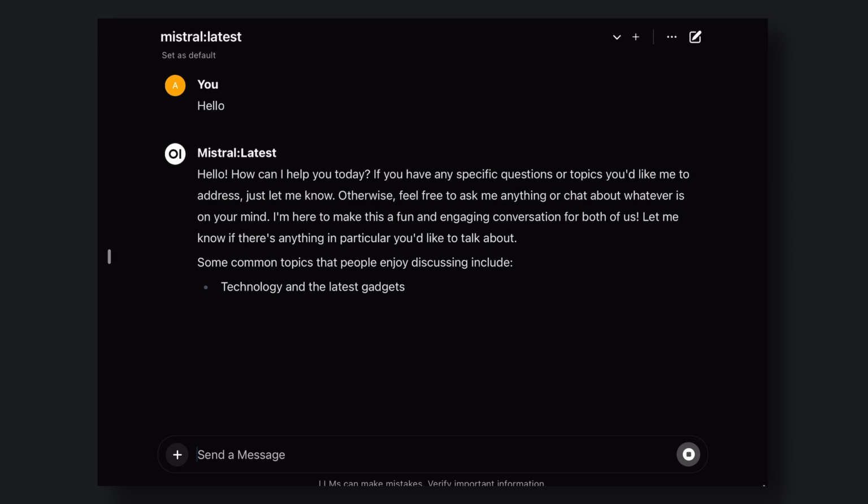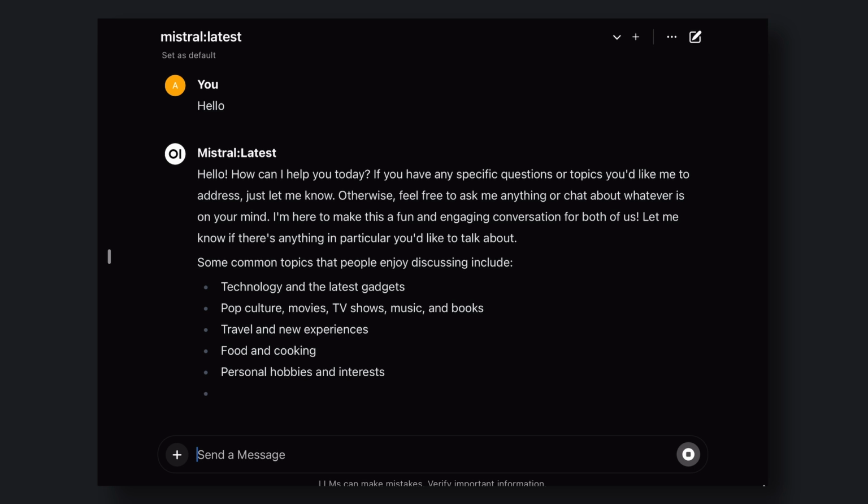The UI provides you with options for using the chat with images, documents, and videos. Pretty cool. I'll be using this going forward.